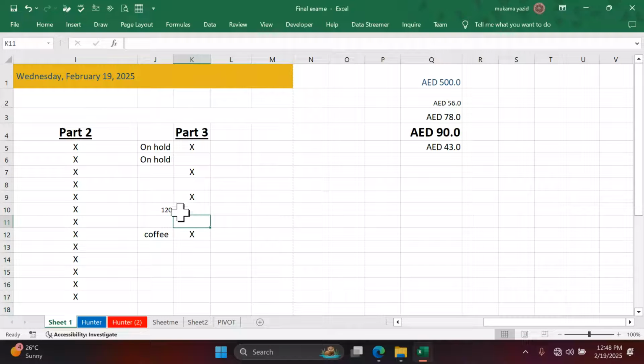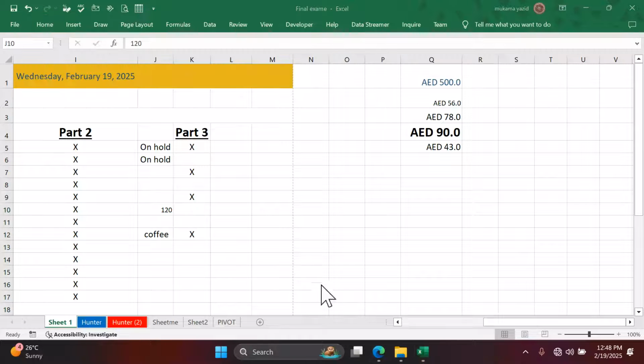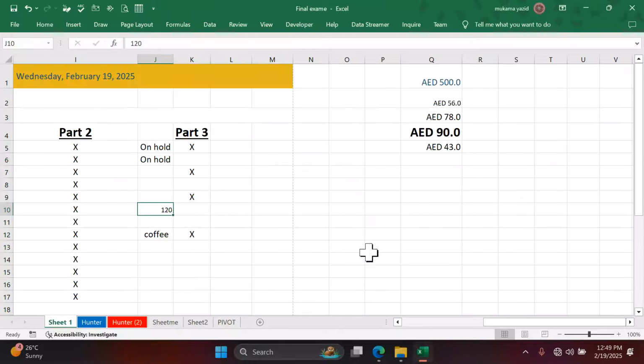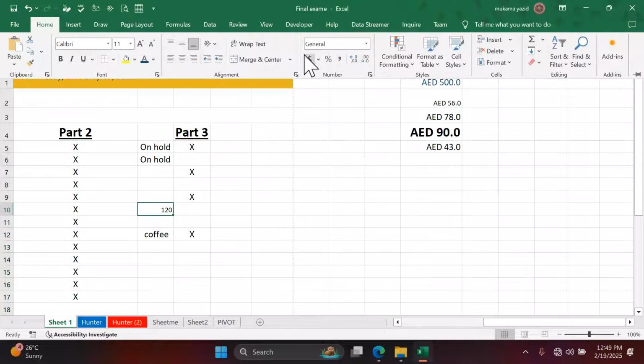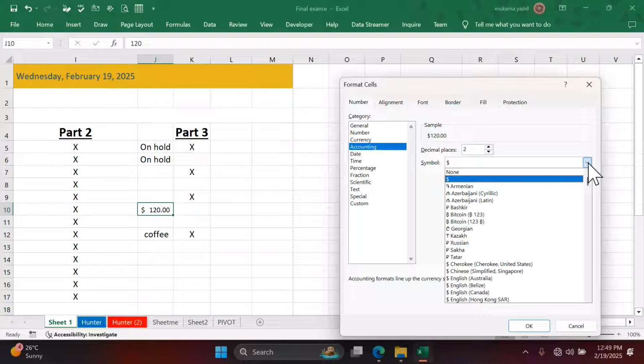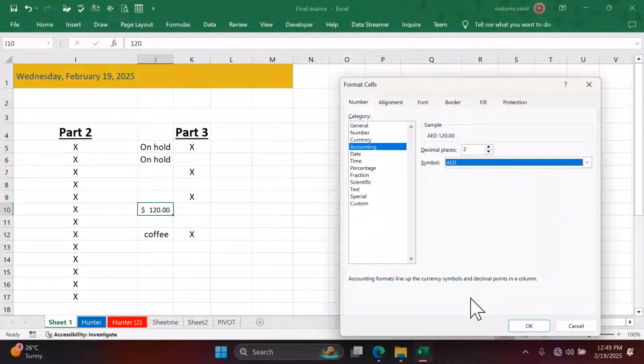So I put there 120. From there I first convert into currency, because in our question it is supposed to be 120, I think 128. So let us go to the home tab. Convert this one to currency, and we don't want the dollar sign, we want AD. So we come to the launcher button and we get more options. So we go to symbol and we look for AD. So this is AD.